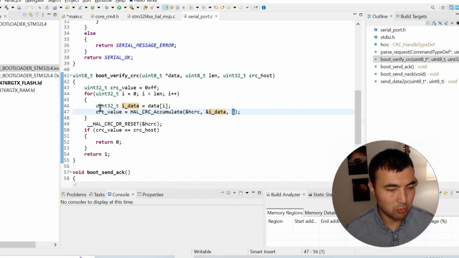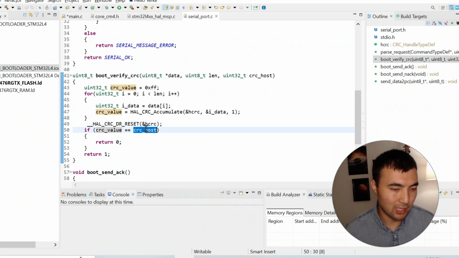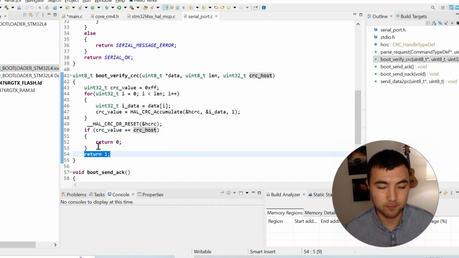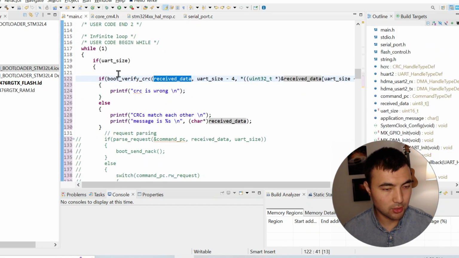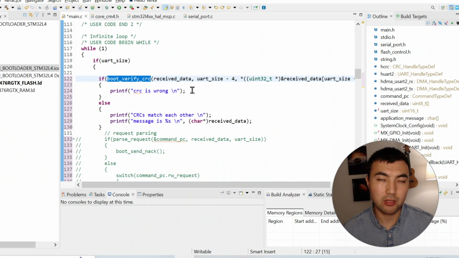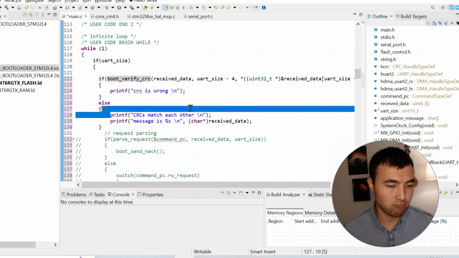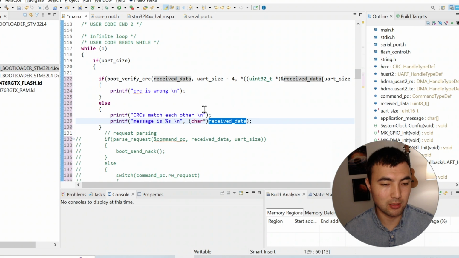And once we compute CRC, we have to reset CRC for the next use. And here I check if they're equal, I return 0. If not, something is wrong, I return 1. If we go back to our main function, I check CRC. If they're not equal, this function will return 1, and I will print CRC is wrong. Otherwise, I print the message CRC is matching each other, and I print the received data as a string.